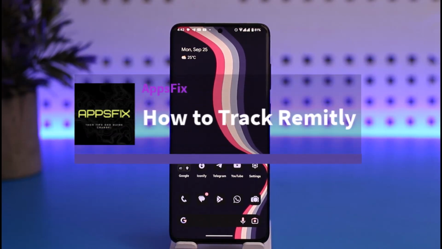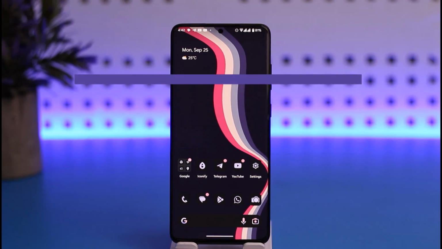In this video I'll show you how you can track Remitly's transaction in your mobile phone.